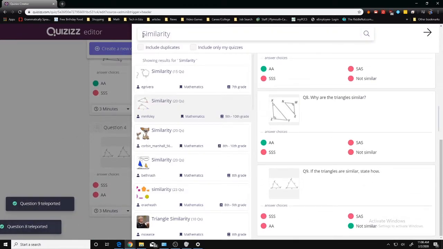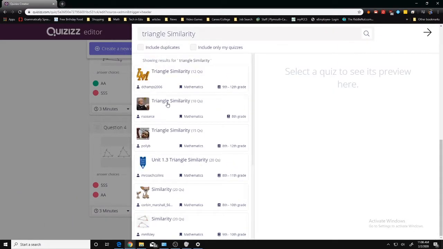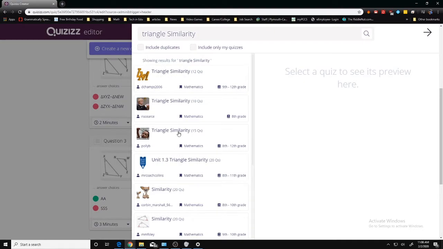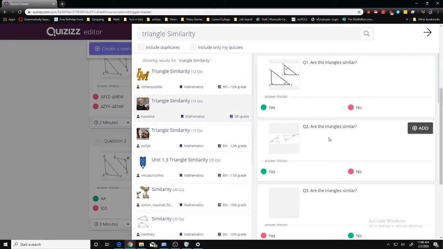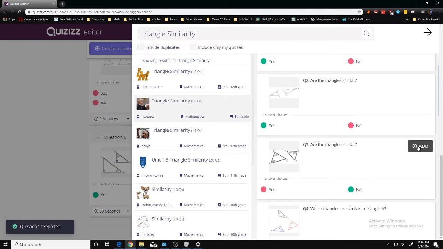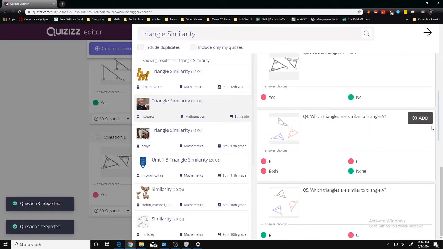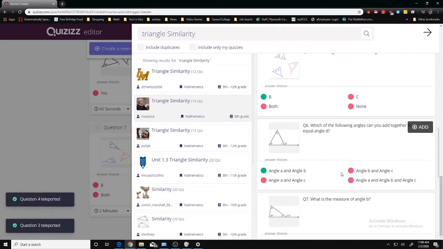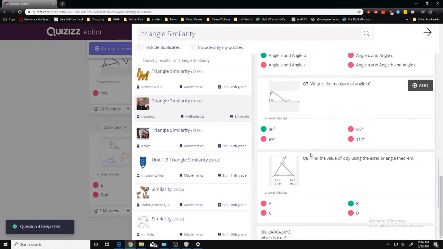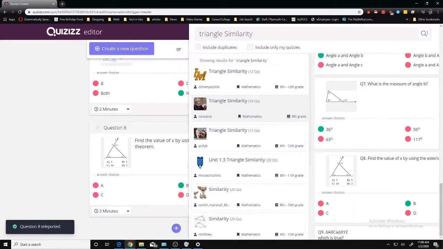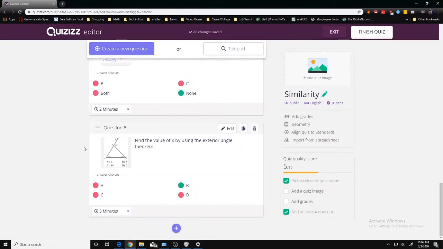So let's say I really wanted to just do triangle similarity. I can go back up here and search for triangle similarity, and now my results change a little bit. So I can add these questions that I like. Now let's see, I've added enough questions now. Typically I add more, but for the sake of time, let's just go with these.